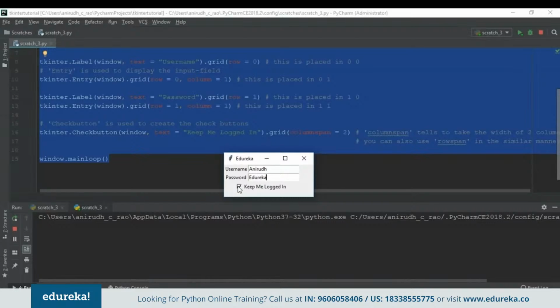So this is the check button. All it does is yes or no. So it's pretty much binary, right? Either I've checked it or I haven't. So it is as simple as this, guys.